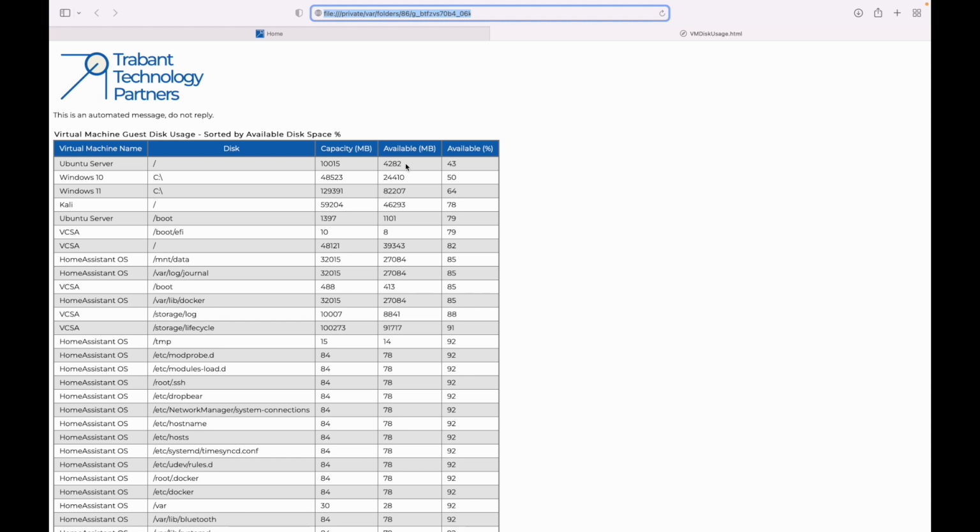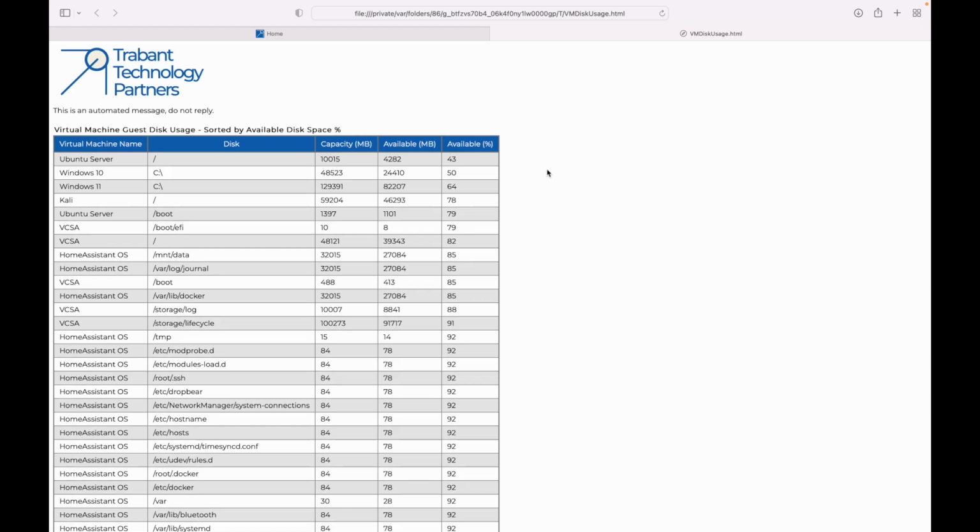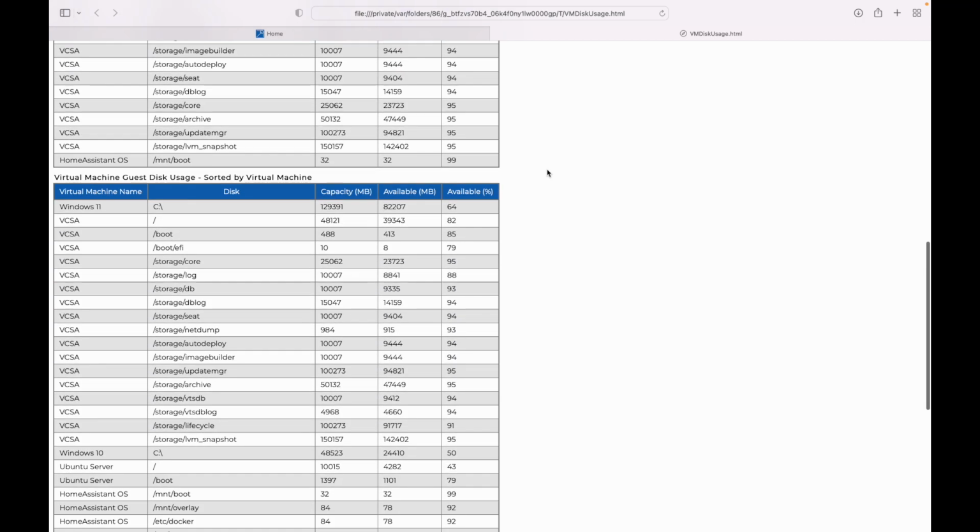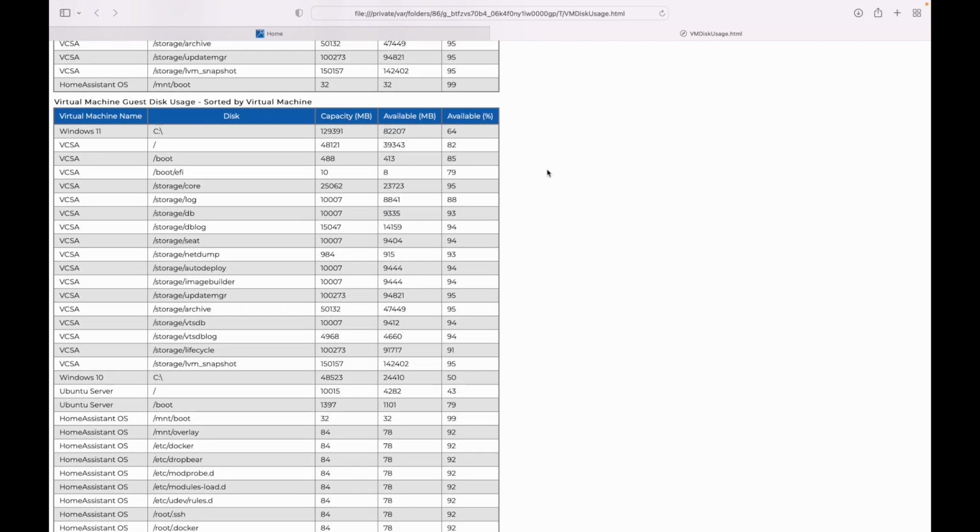It goes in, looks at all of my virtual machines, looks at all of their guest disks, and then sorts this in a table by how much space is remaining on the drive. You'll see all of my virtual machines in this lab environment are in good shape. I have 43% remaining space on the drive that is filled the most, so that's in great shape. In the bottom, you'll see I have a virtual machine guest disk usage sorted by virtual machine table. So if you want to take a quick look at any individual virtual machine and all of their drives without having to go through that list sorted by free space.